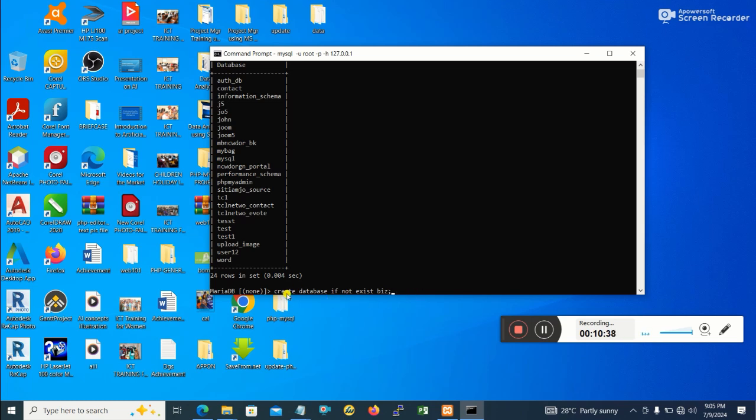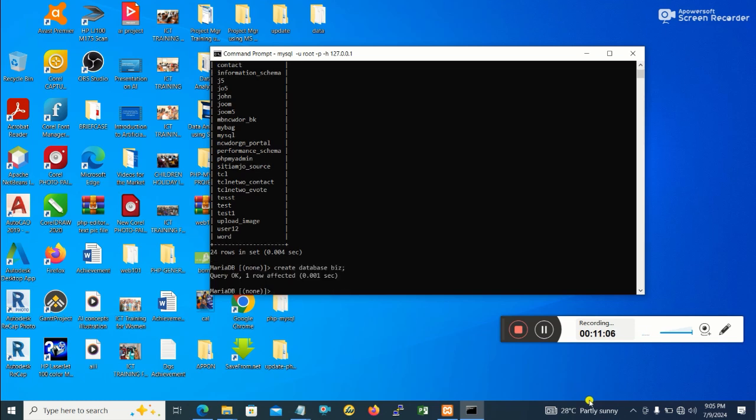Why am I saying this? I could have just said create database biz and that will work. But here I just added another condition that if this database does not exist, then you can create it. But if it's already there, then you can change it. But let me just correct it to the first point. So I'll type create database biz. I will just end it with a semicolon and that has been created.